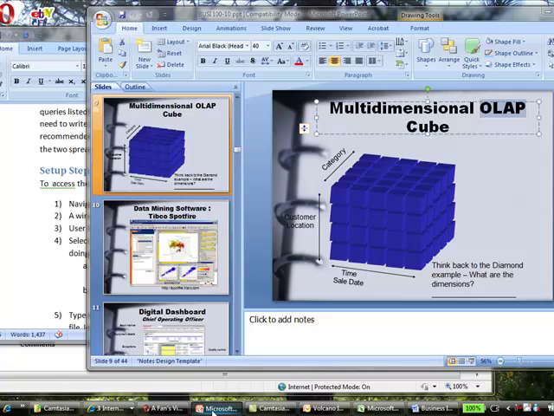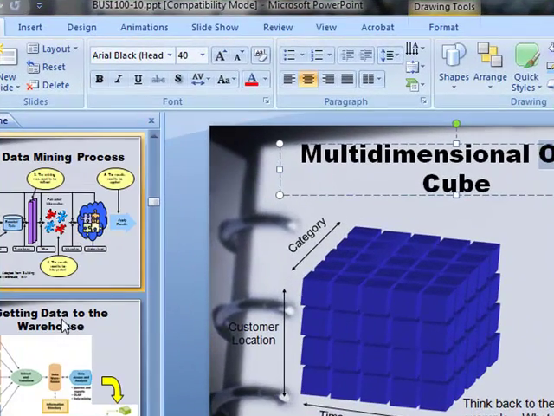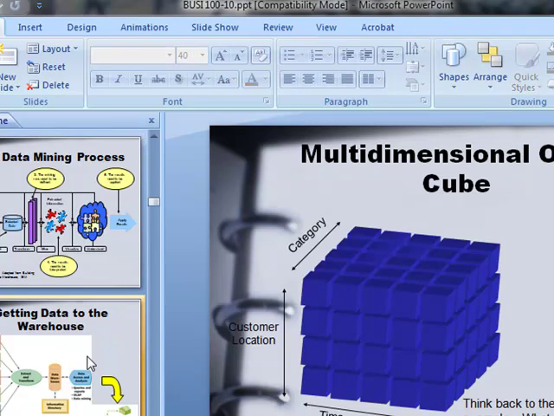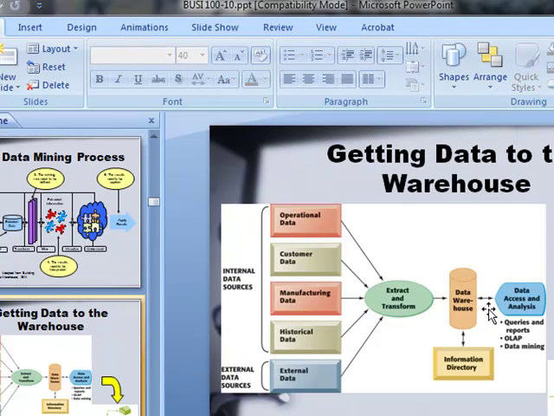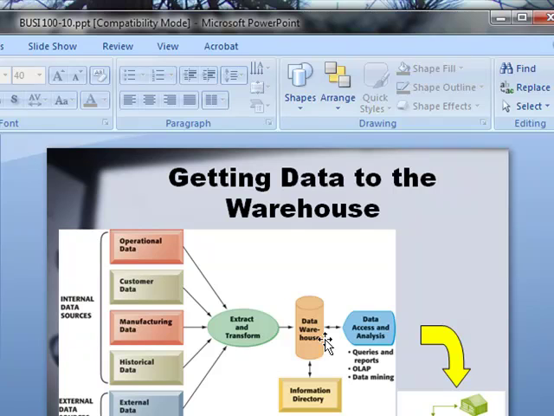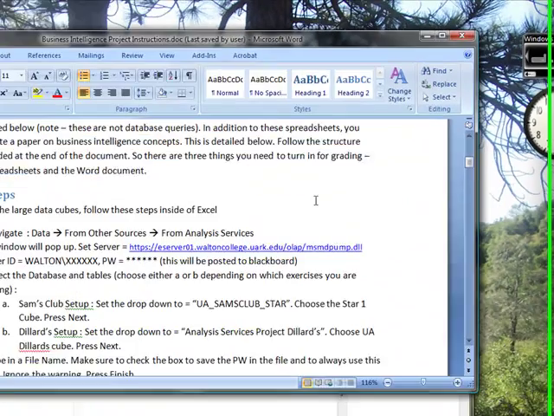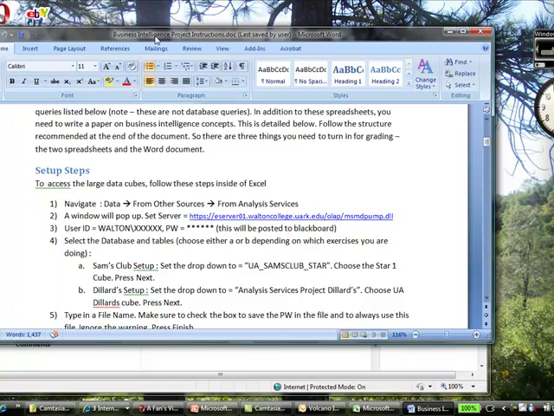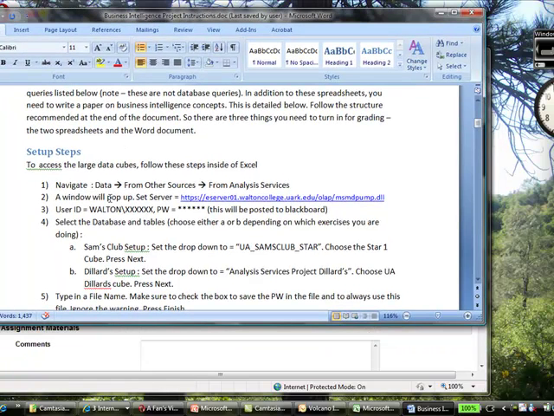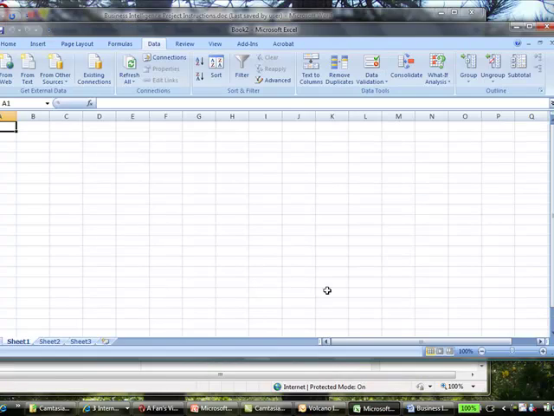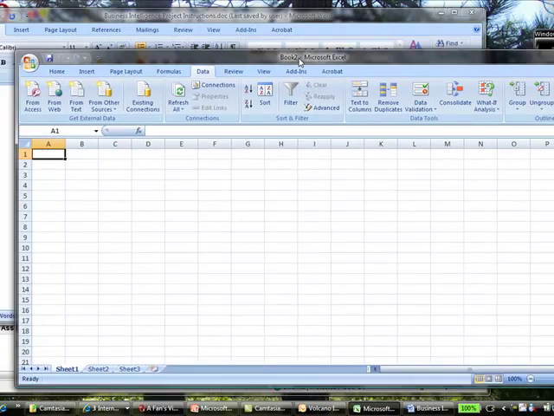And actually, let me go back to this slide here. Extracting it from the data warehouse, where the data warehouse is located in a completely different area of the country. And we're going to look at that data inside of Excel. So here I'm looking at the instruction sheet, and you need to get Microsoft Excel open as well.